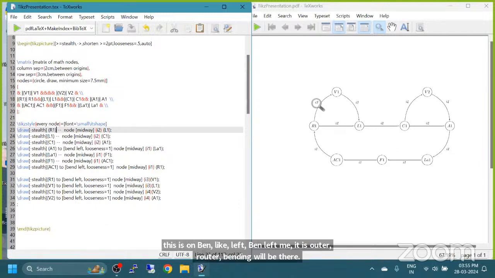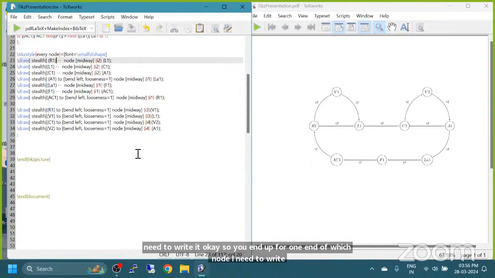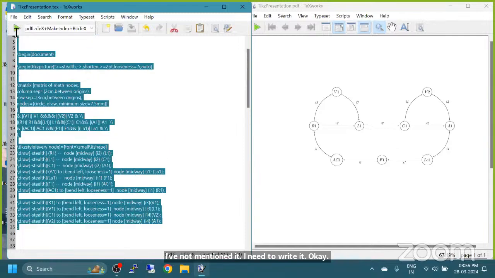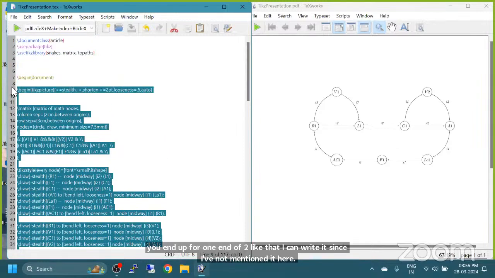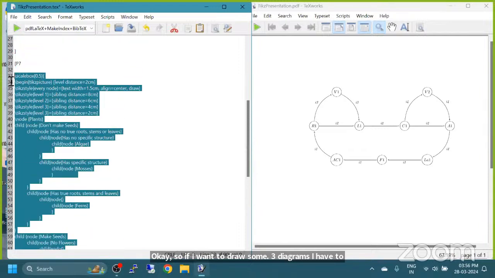If I don't want to write it in the middle, then I have to write midway. If I want to write it at the end, then I can mention the end of which node I need to write it, like end of R1, end of R2. Since I have not mentioned it here, let us skip this. And now if I want to draw some tree diagrams, I have to use a child node. With the help of a child node, I can draw it.